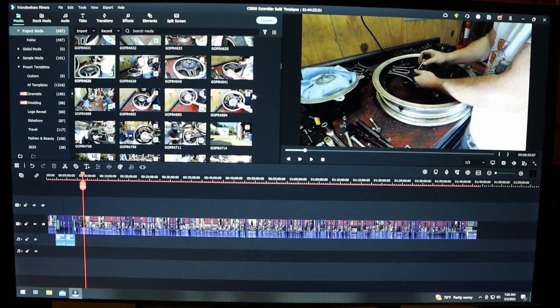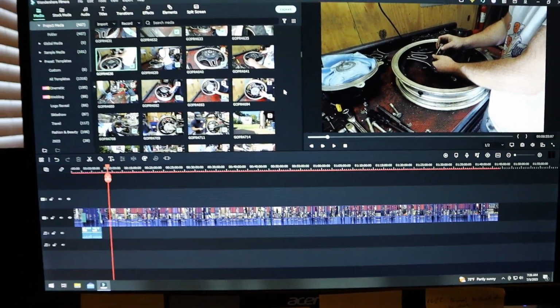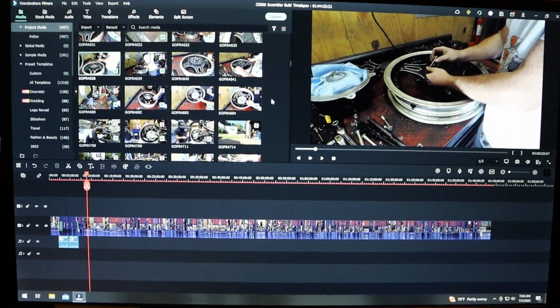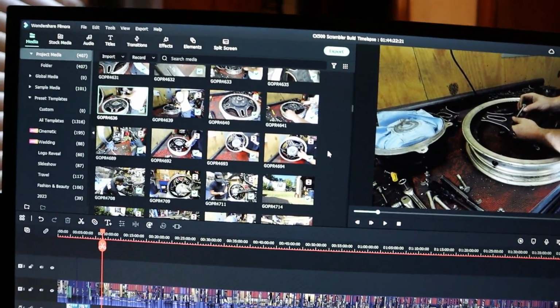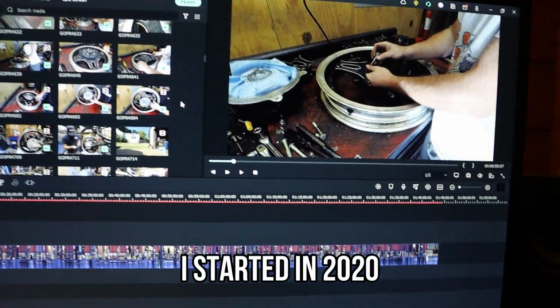Now here we are in my editing software. I use Filmora because I heard that it was kind of the most entry-level type system I could use. So I'm kind of 3 years strong in this thing, and I like it so far.